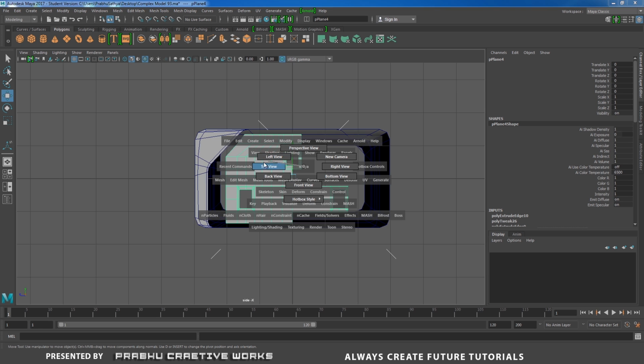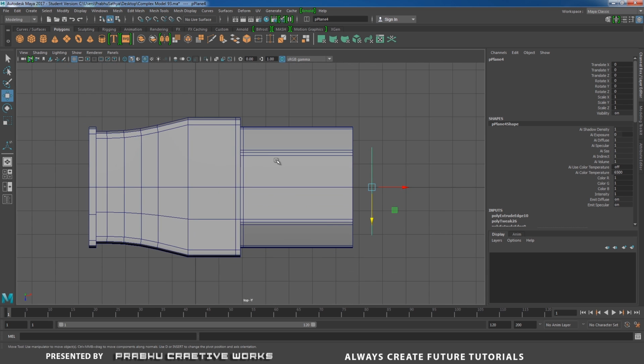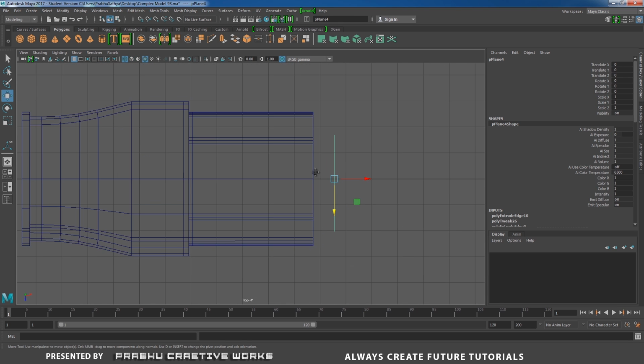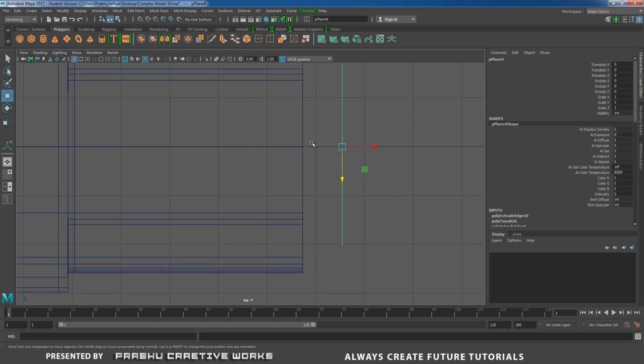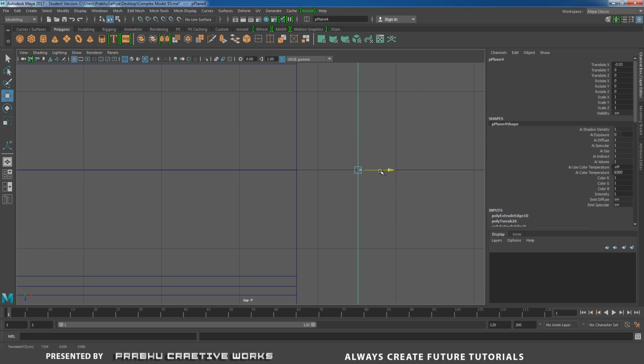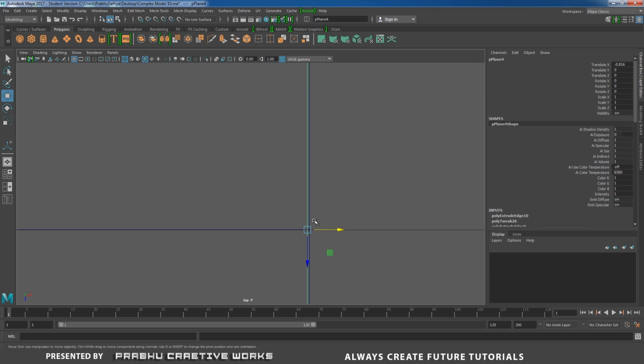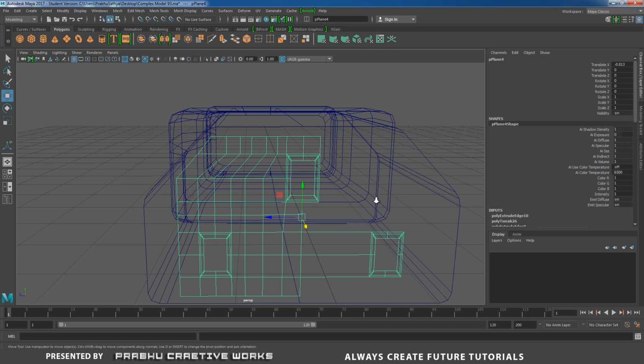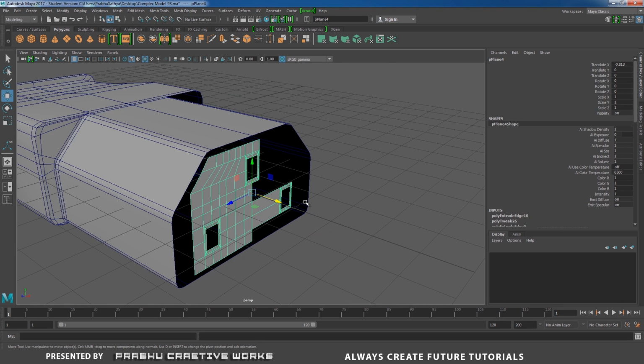Go to top view and press 4 on the keyboard. You need to move this object exactly to this edge corner. So I will move in X, so it aligns exactly to that edge. Now go to perspective and press 5 on the keyboard.